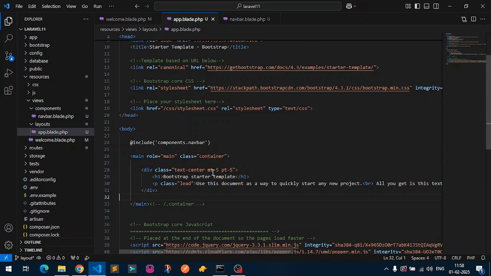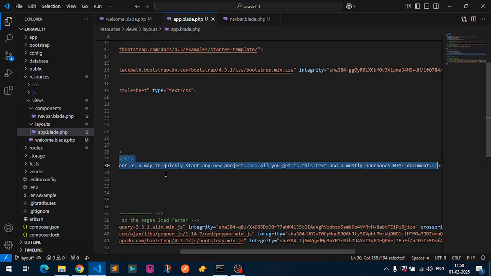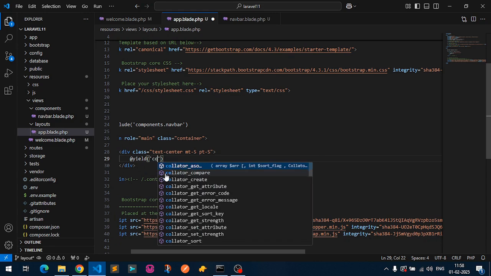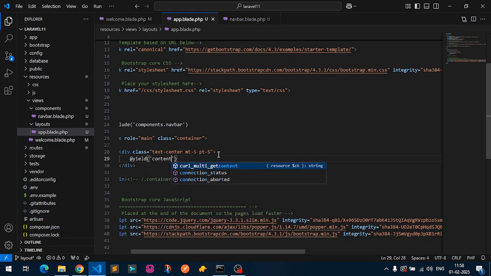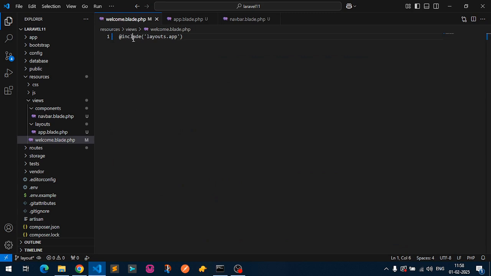Now we will make this content dynamic. To do that, we will for now remove this content and add a Blade directive, yield, called content. In the first place we just included the layout, but now we want to use it as a parent file, so we have to change it to extends. So now it will extend this layout in this file.